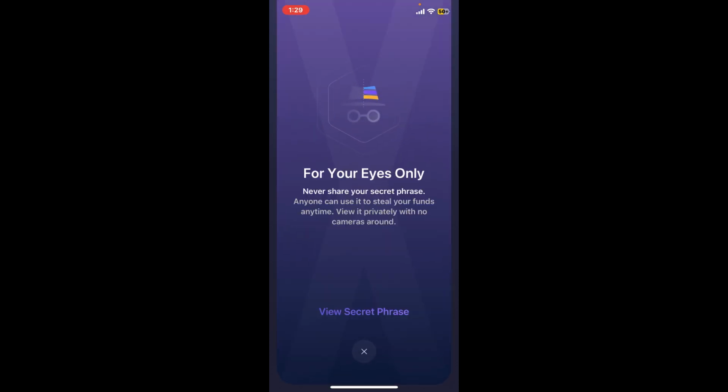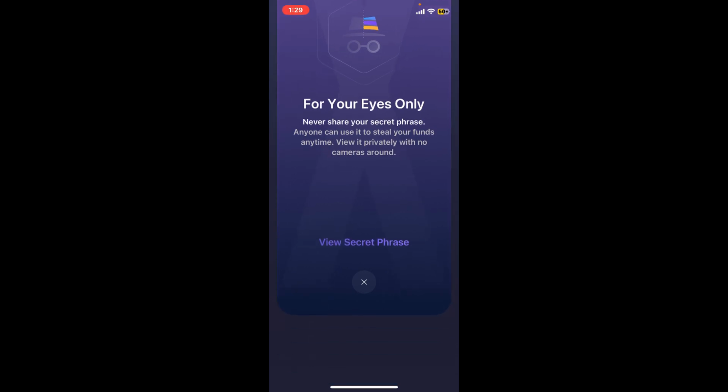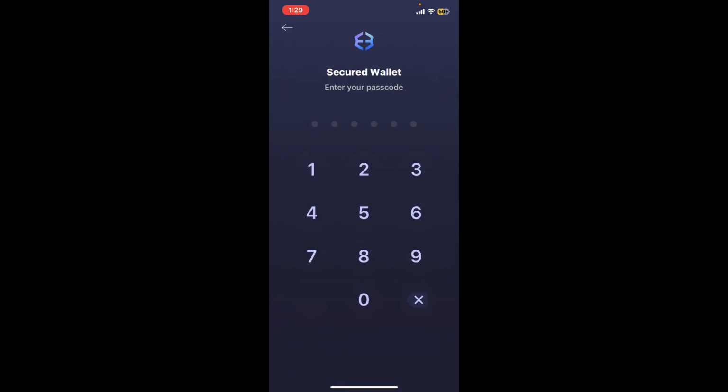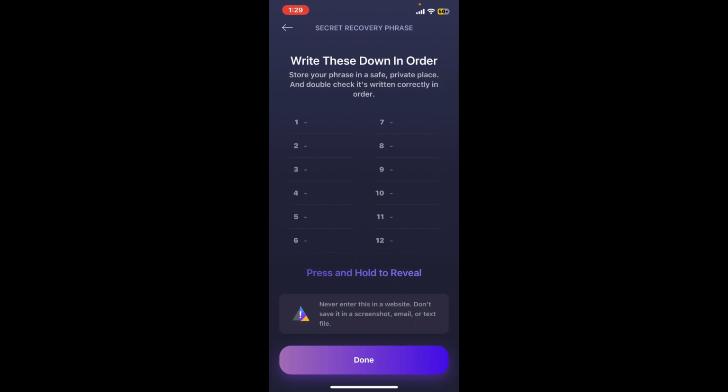Here simply tap on the little box at the bottom and tap on view secret phrase. In order to view your secret phrases, you'll need to enter your wallet's passcode, so go ahead and do it. After you do that, you will come across this interface where you'll need to press and hold the press and hold button to reveal your wallet phrases.